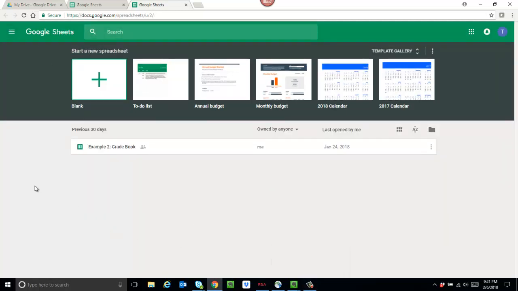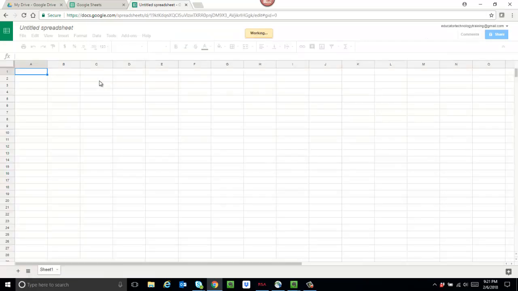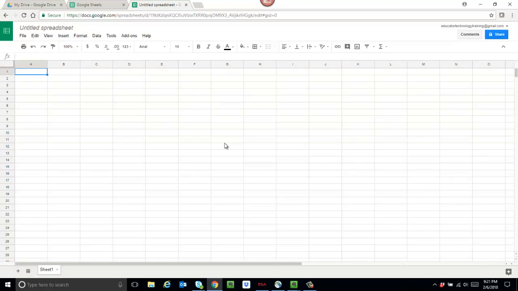And so one of the options is a blank spreadsheet. So that's what we're going to do in this case. So we're going to click the blank spreadsheet, and here we are at our spreadsheet. So the first thing we'll want to do is to give the spreadsheet a name. So we go up in the top corner here. You'll see it says by default untitled spreadsheet. So we'll just call this, we'll make a grade book.